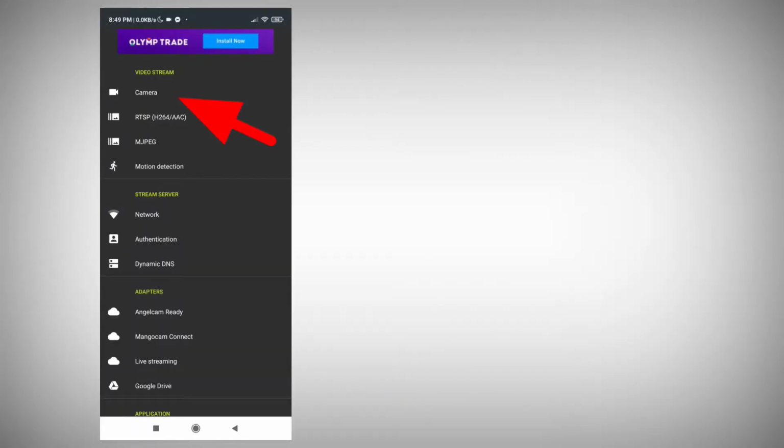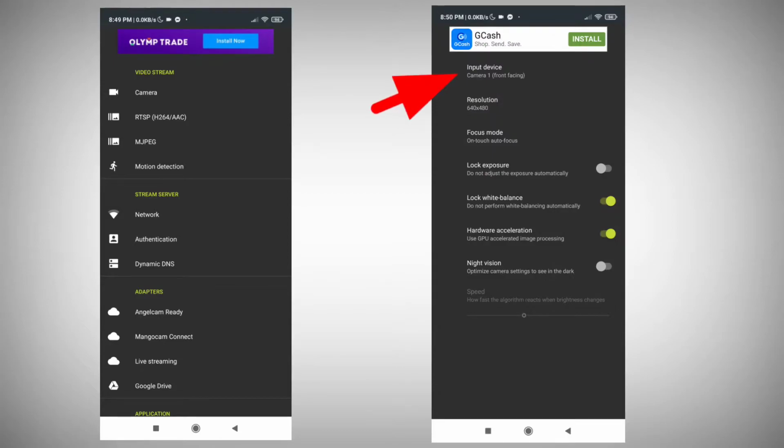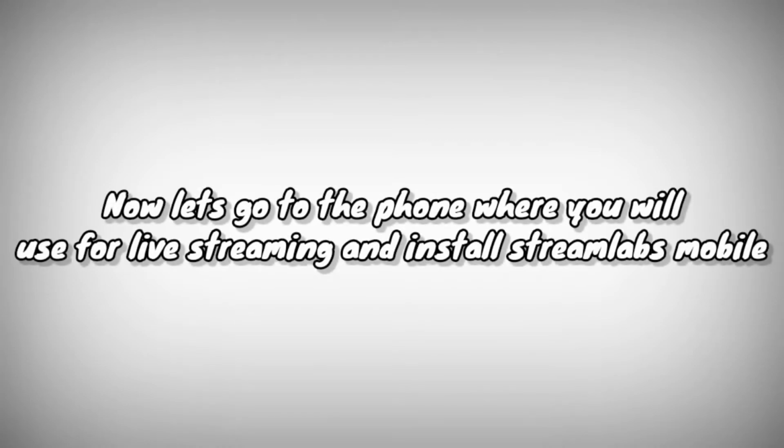By the way, you can go back to settings and camera options. Make sure to use the front camera so you can see yourself while streaming. Let's go to the other phone and install Streamlabs Mobile.